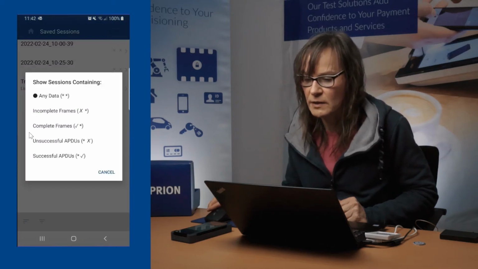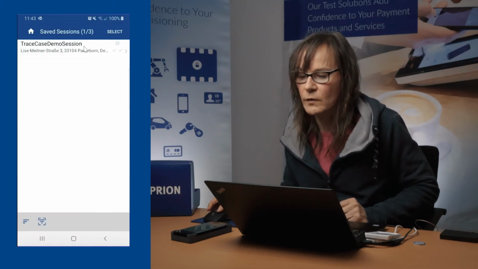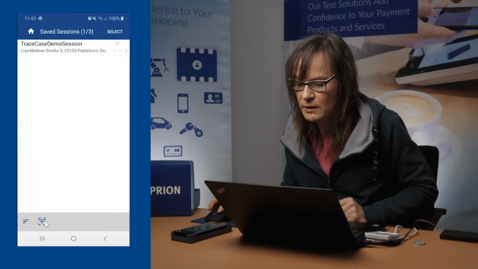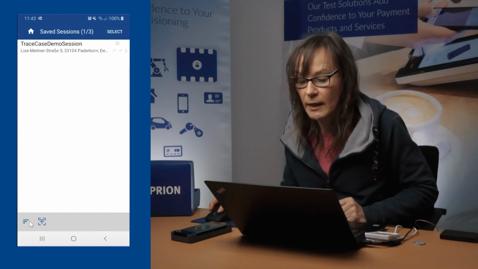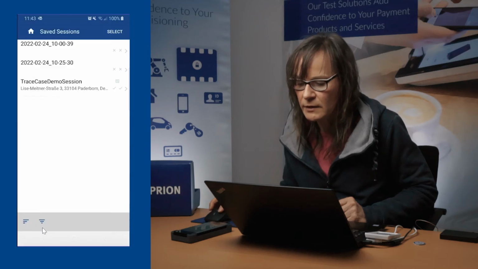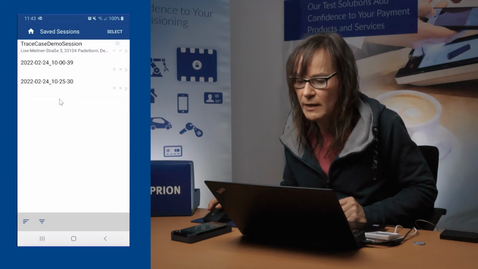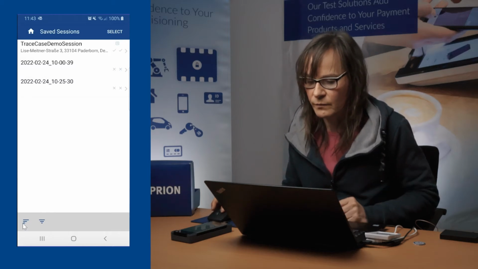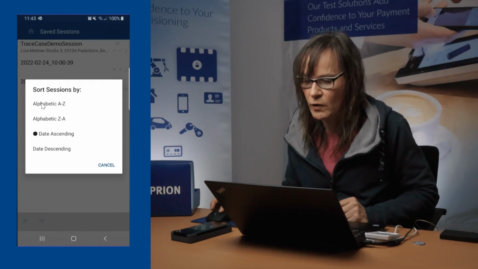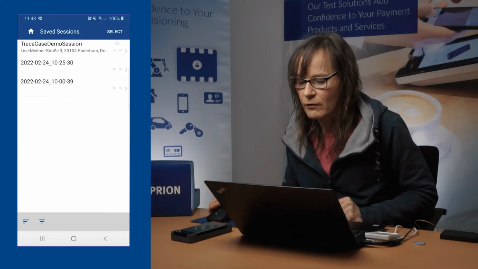That was the setting before we took a look here. So you can say I want to have only traces with complete frames. Then it's the demo session trace here. You get the filter set activated here by this symbol. Or you can say any data, then the symbol changes, or you can simply sort this by date or letter. That way you have the chance to faster look or scan through the recordings taken.